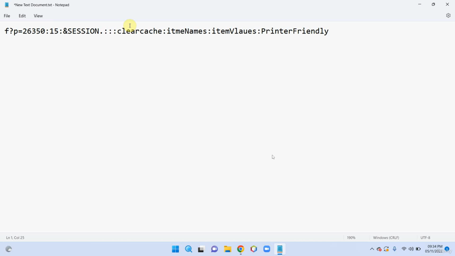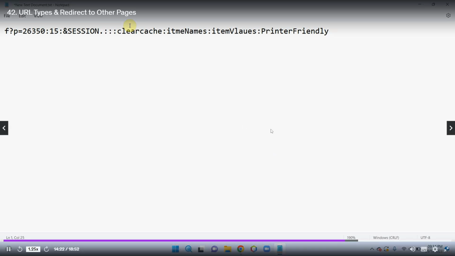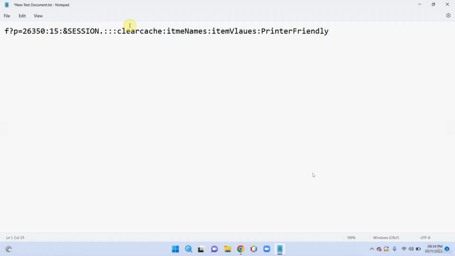Then you can use clear cache. Clear cache basically clears the cache, as the name suggests. This sets the value of all items to null. I am not using clear cache this time. Then we have item names and item values, and then we have printer friendly.